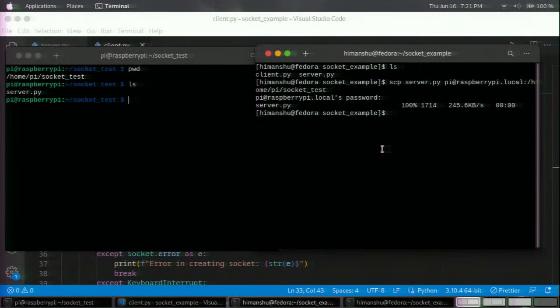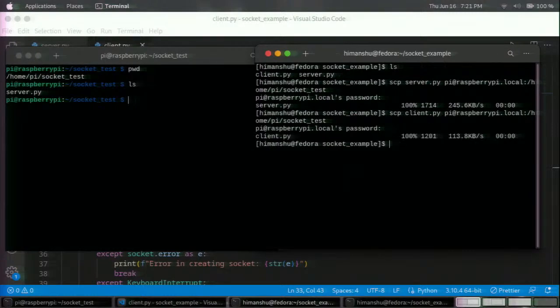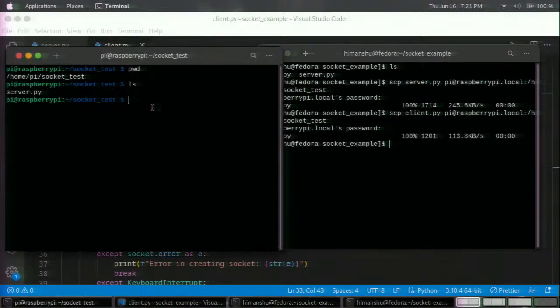The next step, I have to copy the same thing, but this time the name of the file is not going to be server.py. I am copying the client.py file to the same location. I am pressing enter, entering the password for my Raspberry Pi, and again if I do ls, you can see here that client.py and server.py, both files, I have transferred to the Raspberry Pi.